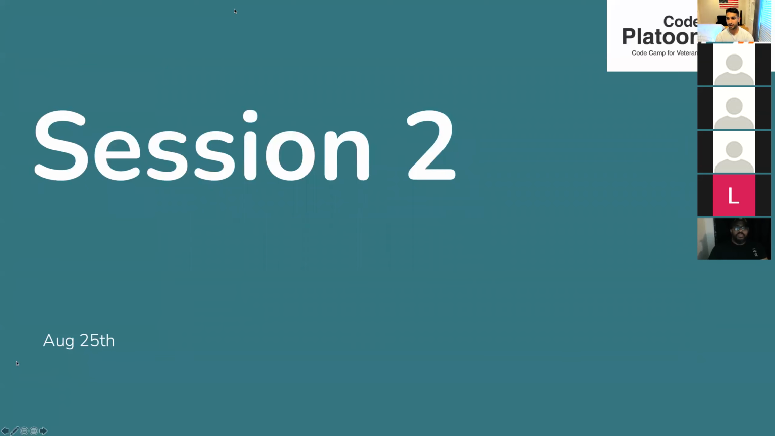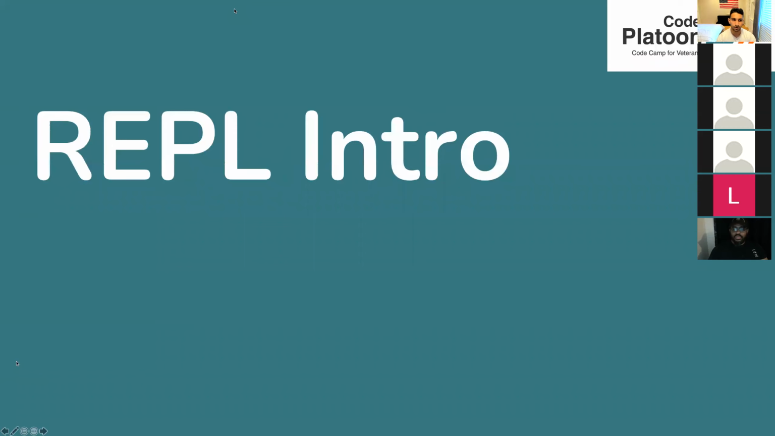Session 2, we're going to be talking about REPL, which is an acronym standing for Read, Evaluate, Print, and Loop. It's a fancy way of saying that it's an interactive shell or environment by which we might give commands. It can process those commands and then give us a response and repeat the process, which is what we've been doing so far. We wrote code and we got responses for that code.